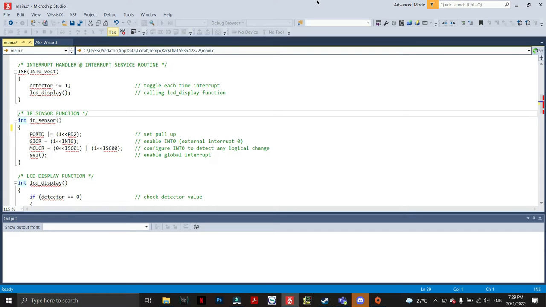The last coding, which is important, is to enable global interrupt. After the IR sensor function, we jump into the interrupt handler, or interrupt service routine. In this interrupt, we toggle the detector each time the interrupt runs, and then after the interrupt is running we call the LCD display function.